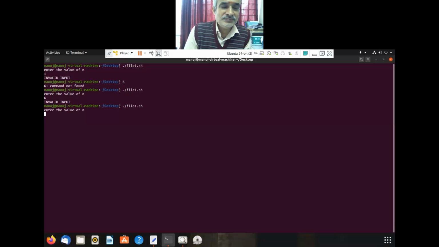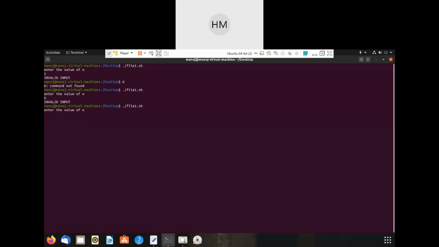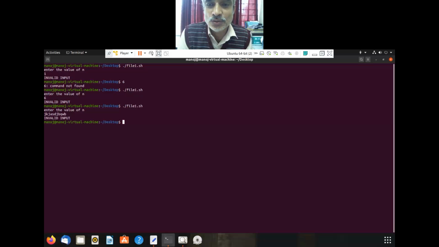Sir, at industry level, sometimes the one who tests the code will also enter some random text like this, sir, and he will check whether it is working for this condition or not. Good. So it again shows invalid input. So then he can confirm that your program is 100% efficient. Right, Manoj, very good. So all of you develop this attitude.